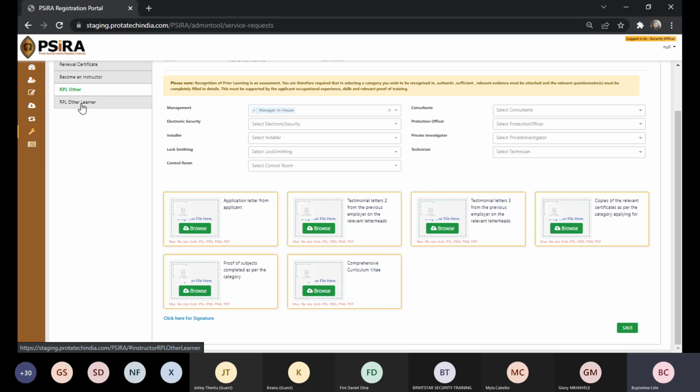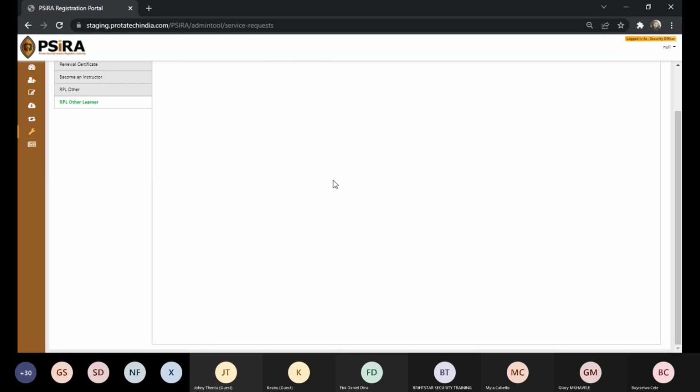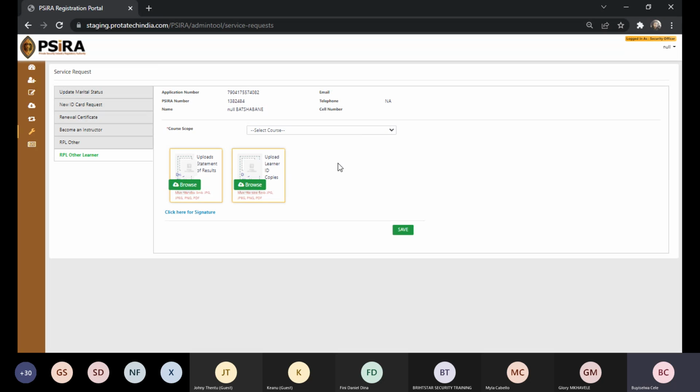Same thing goes for the RPL other learner. You fill in the information, select the course scope, and then attach the required documents, the results, and the ID copies, and then sign for the application, save, and then make payment.